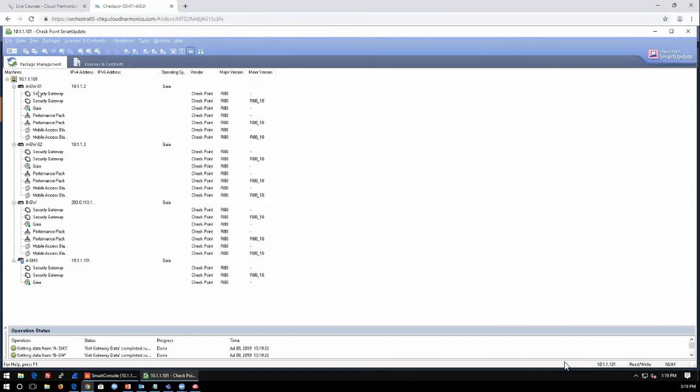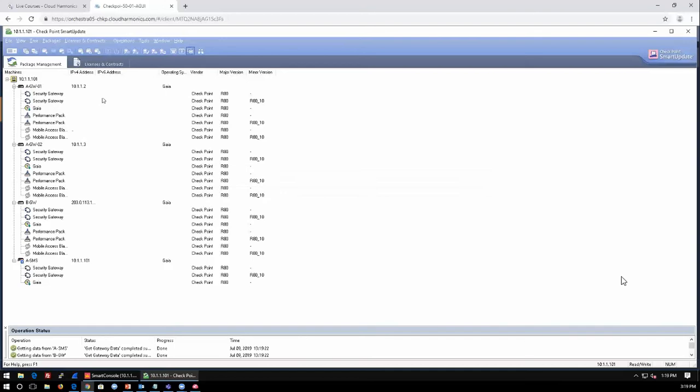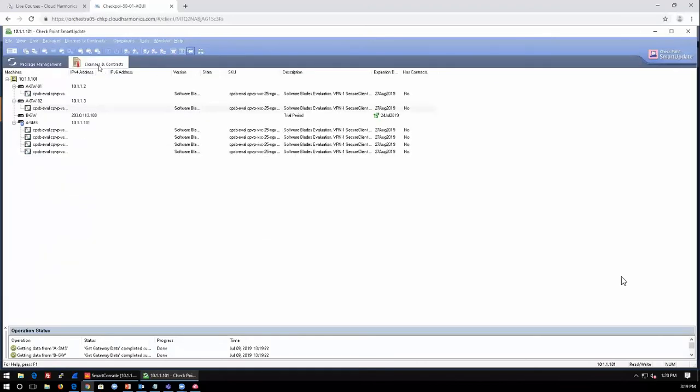So now you can see you just got the information from A Gateway 1 and 2, B Gateway, and the SMS. It tells you the operating systems, the vendor, the major version is R80, the minor version is R80.10. Okay. So that's pretty much the Smart Update. Pretty much all we've ever used it for, and especially the licenses and contracts.